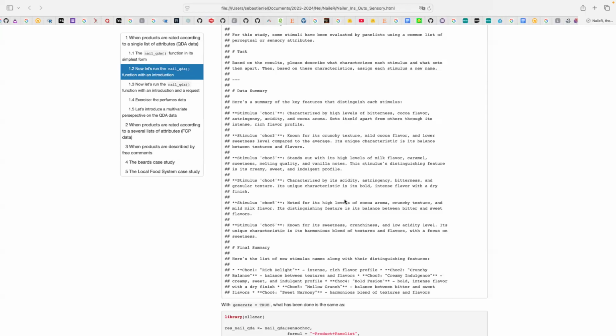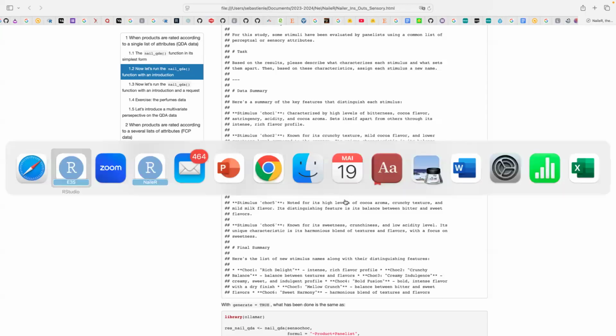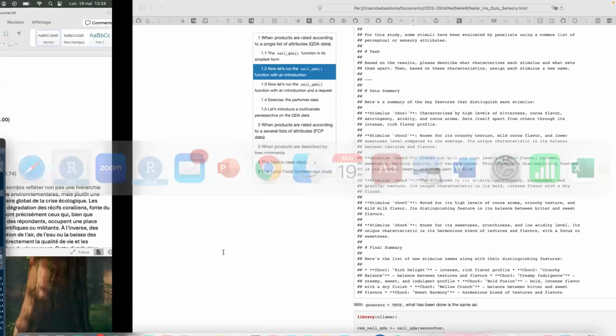So let's say this one is an answer from an expert, and then in a few months you will be able to visualize those different experts and those different sayings. That's the first idea, and that's what we can do with the QDA function. I'm going to talk a little bit more about the options that we have implemented.